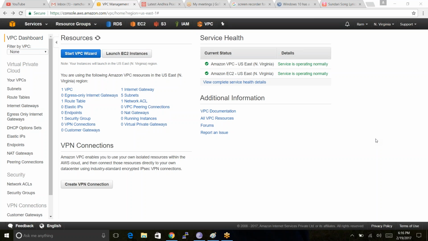So, VPC is one of the core services provided by AWS. VPC stands for virtual private cloud. This enables you to use your own isolated resources within the AWS cloud. It's like a traditional data center. The way you would create a data center in your company, the same way we are going to create our own network in the cloud.